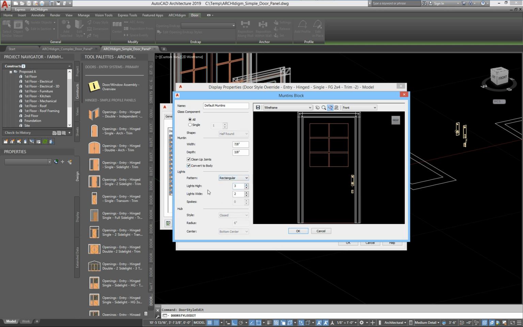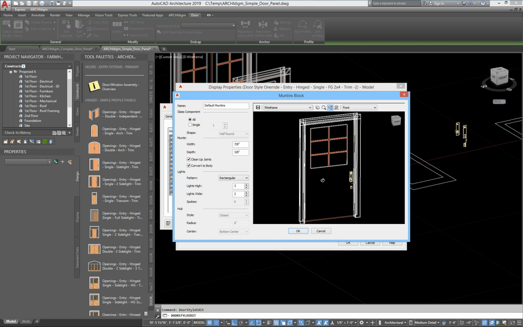And then you can control your number of lights high and wide. Clean up body and clean up joints. The reason that has been in there goes back many years, when those kinds of things slowed the system down. If you were running a lot of doors with a lot of divisions for your muntins, you may actually want to not have them be bodies or even clean up the joints. But for common residential projects, I've not run into that as an issue.